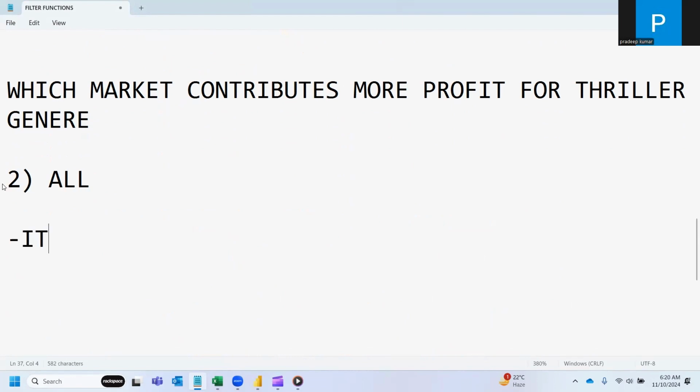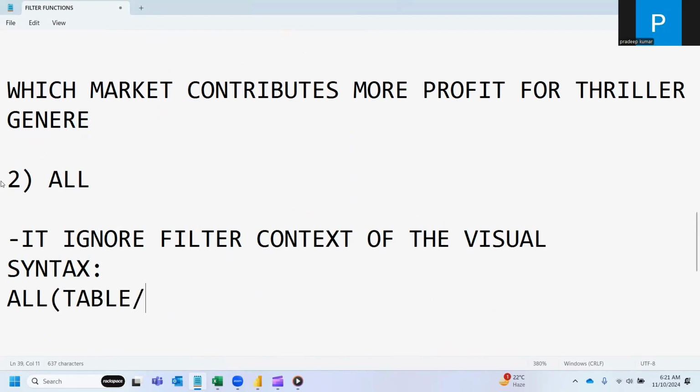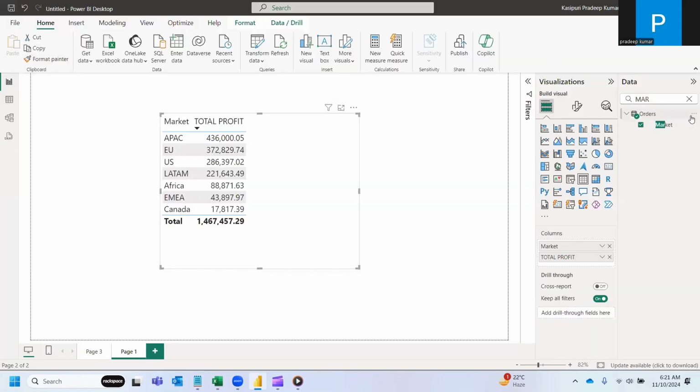What it does is it ignores the filter context of the visual. The syntax is ALL, a table or column 1, column 2, etc. So we will use the same thing.